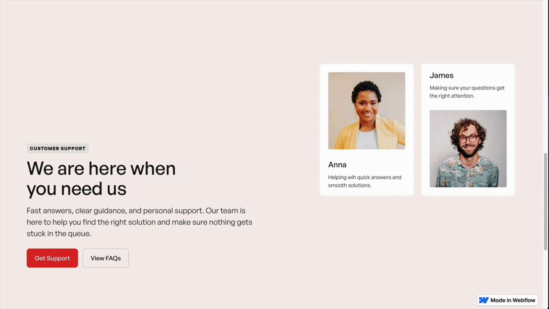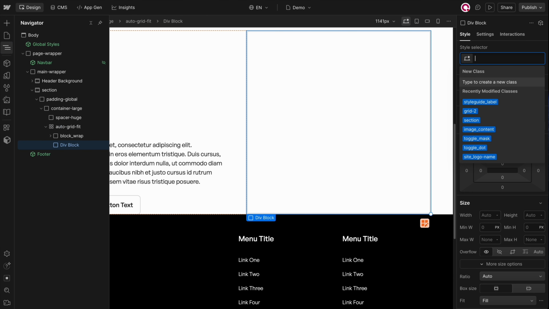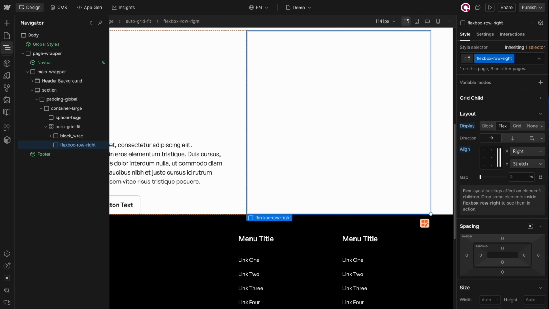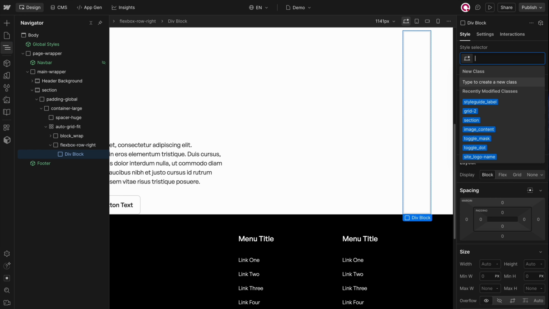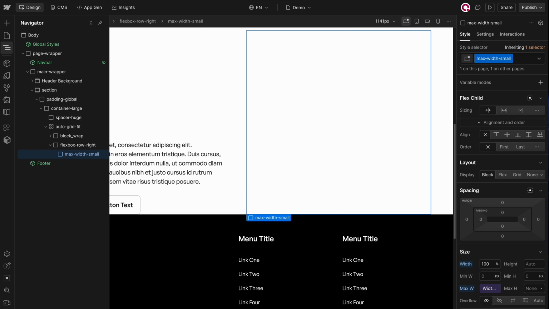Okay, on the right side, we have 2 cards, and they're a bit aligned to the right. So we need a flex box here, a flex row right, to align it to the right. And it's not going to take up the whole width, so inside the flex box, we add a max width small. And inside max width small, we add a grid.